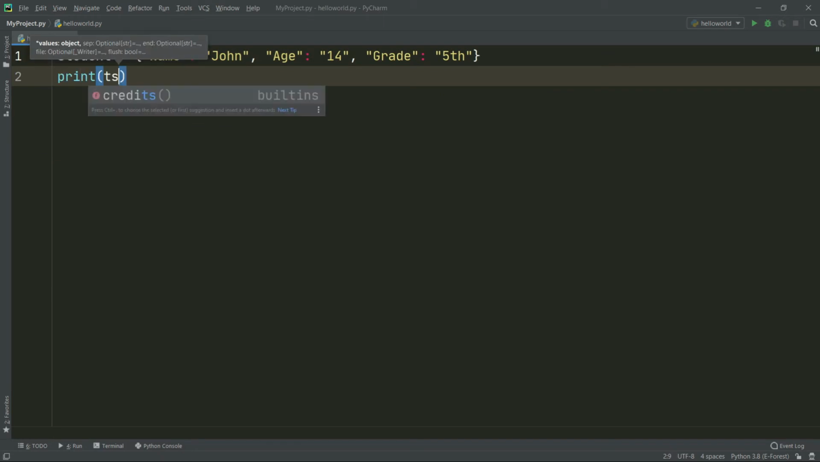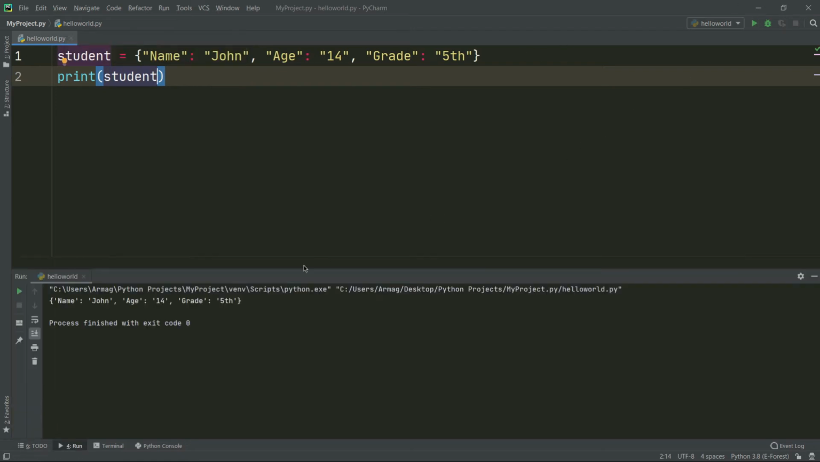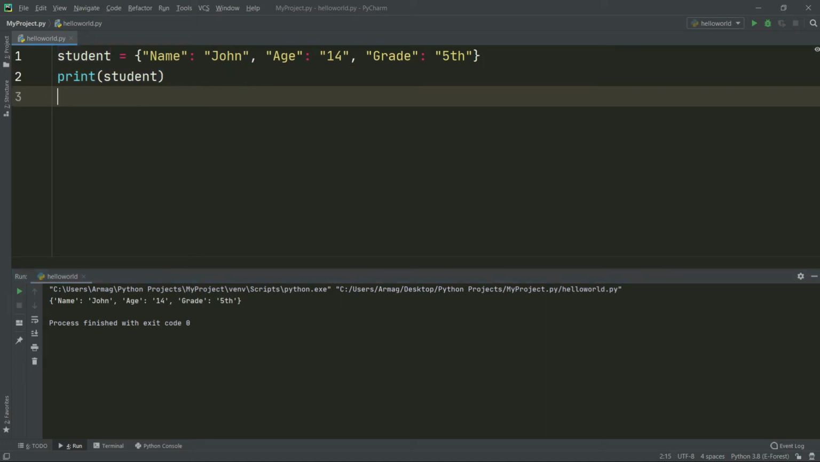Now if I just say print student and run this program, look, I have got a dictionary on my console stating the exact same things I stated here, like name John, age 14, grade 5th. So it's just, in simple words for beginners, a way to store data about different stuff.